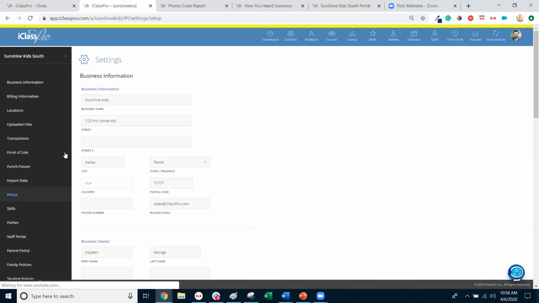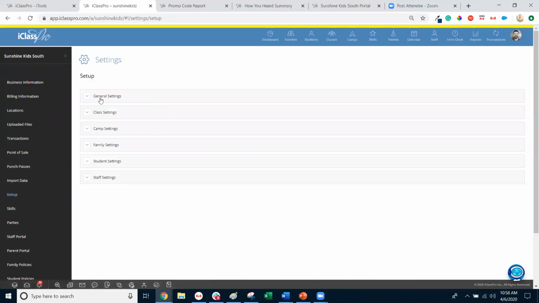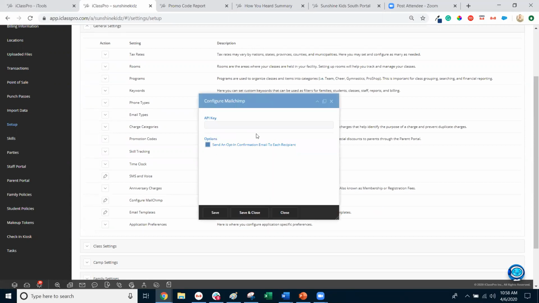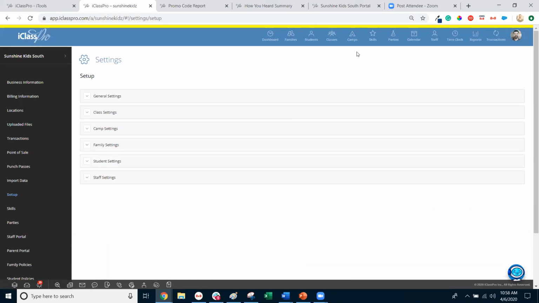You'll go to Setup, General Settings, and Configure MailChimp. So again, be sure to go to support.iClassPro.com, and then in the search field on the top, type in MailChimp. That's all you have to do. Should be the first article that pulls up for you, and it walks you through those steps and how to get set up there. Yet again, another great marketing tool.